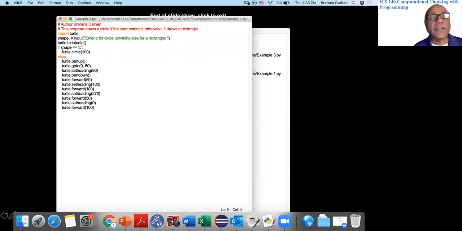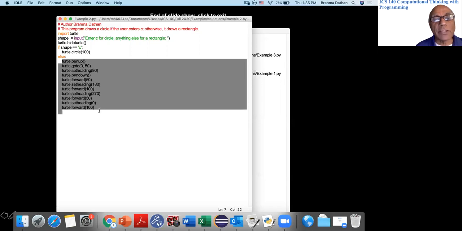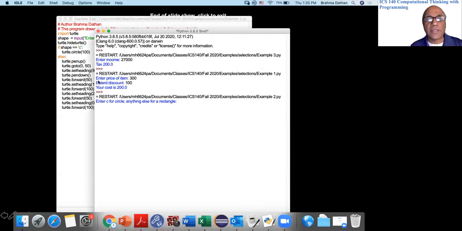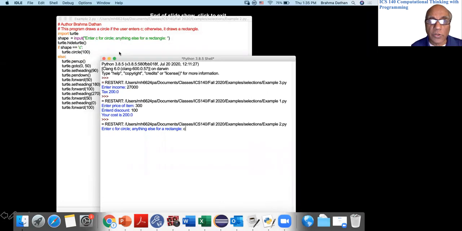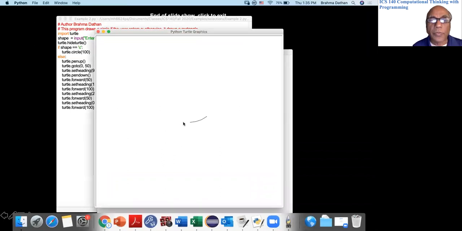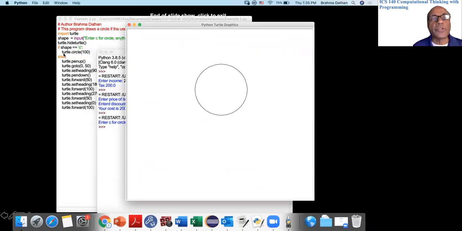Okay. So you will see that if I enter C, it will execute this line. Otherwise, the program will execute all these lines. So let's run this and see what happens. Let's enter C to the prompt. So it is asking enter C for circle, anything else for a rectangle. So I'm entering C. Let me see what happens. You can see that it is drawing that circle. So it took this branch, turtle.circle 100, and the program ended.